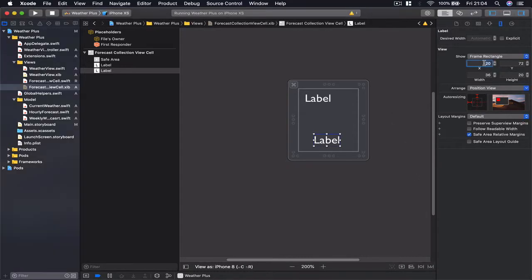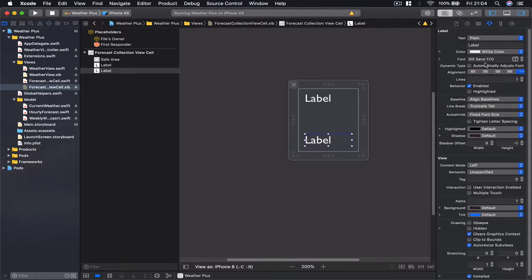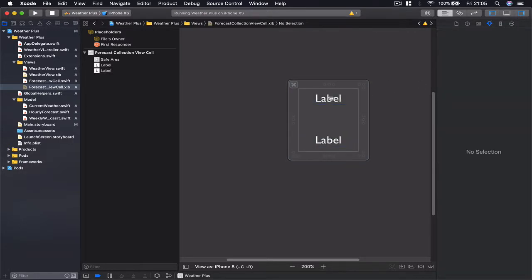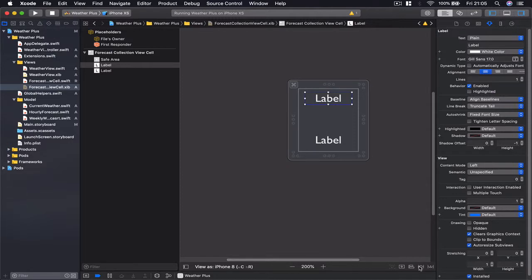We're going to do the same with our temperature label here. I'm going to set the X to be 8 points, so we are 8 points from the left wall. The Y is going to be 72, the width again 64, and the height 20 points. Another thing we need to do is set the labels to be centered. Now I can set my auto layout constraints.